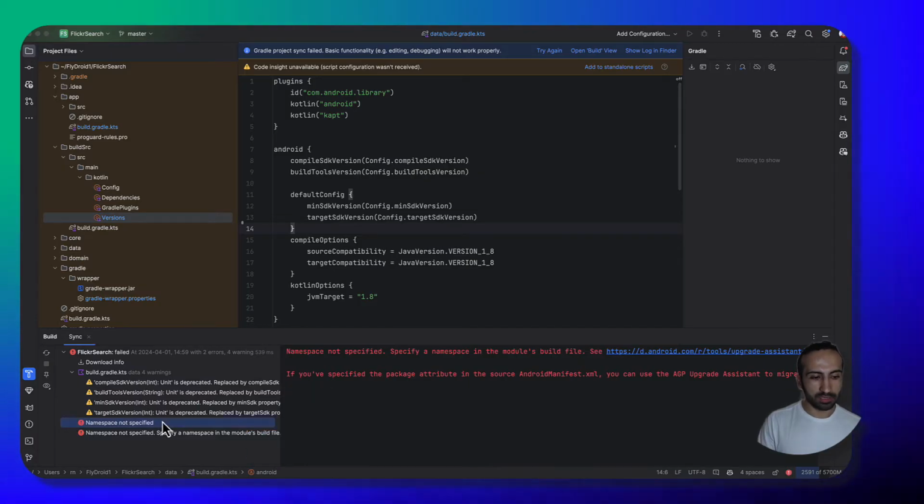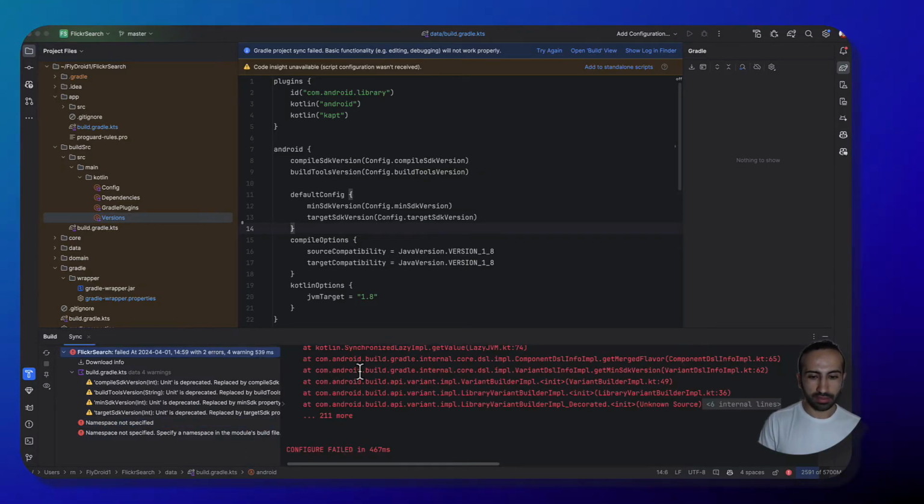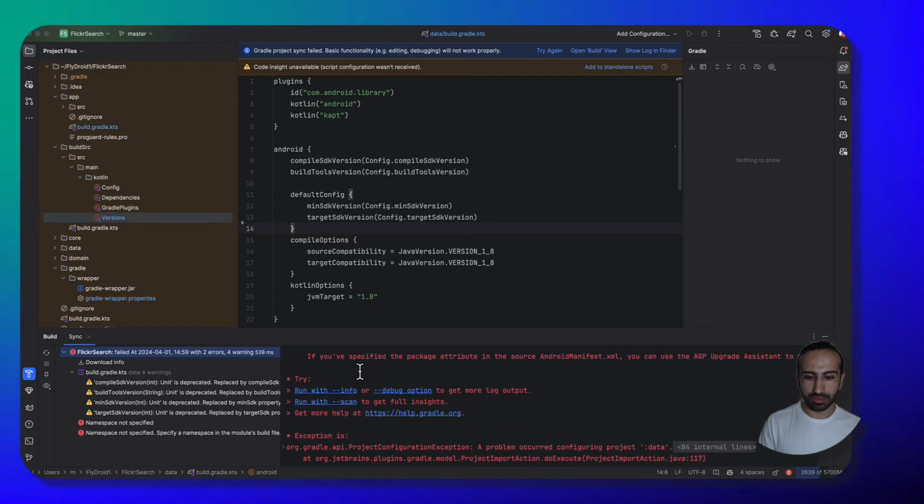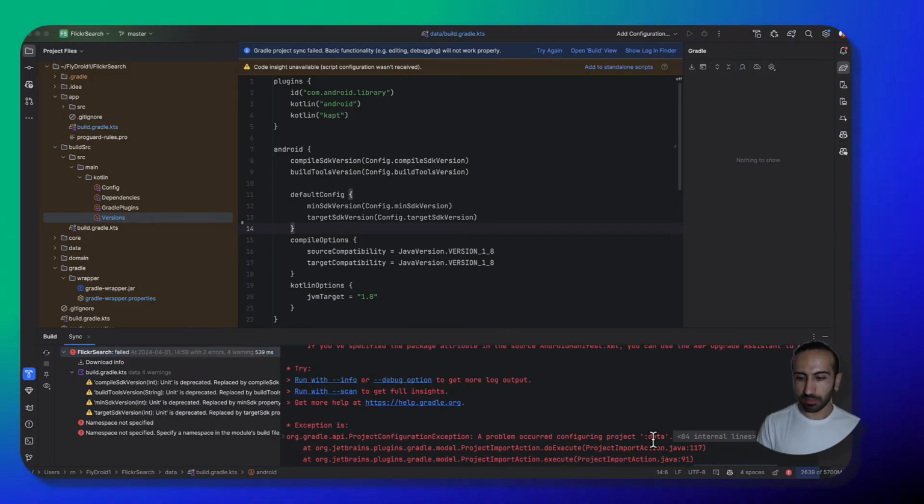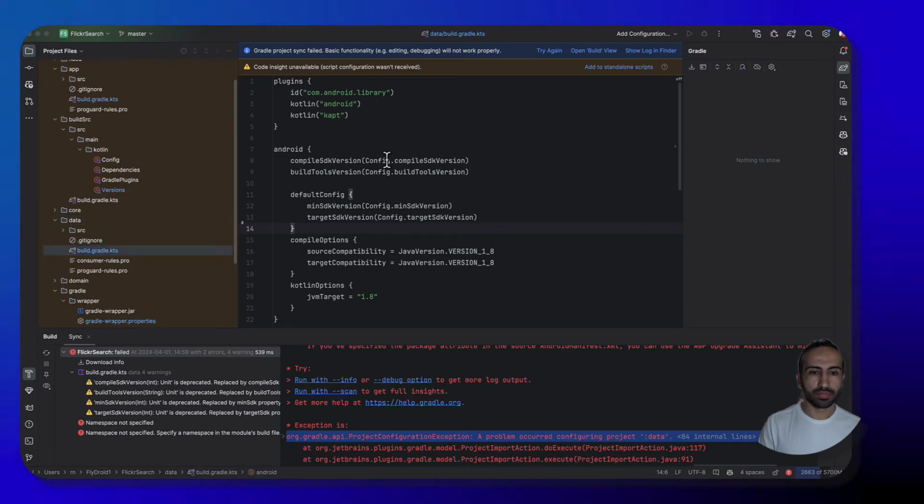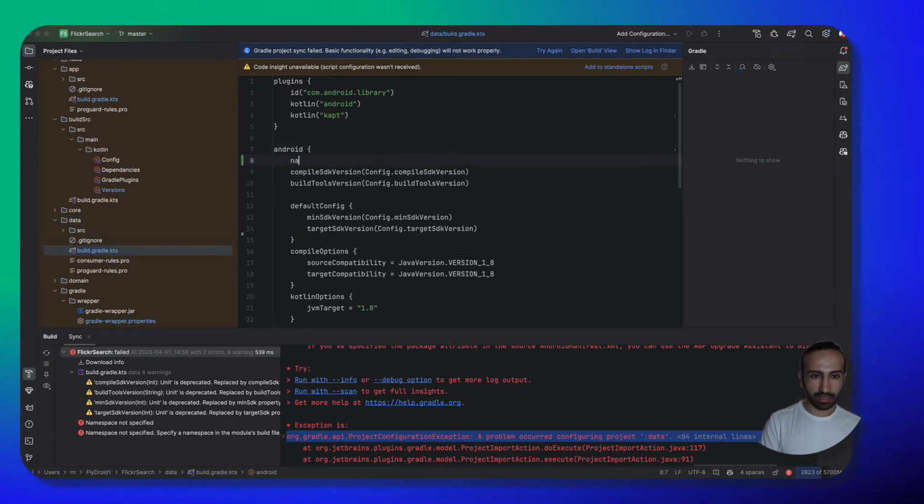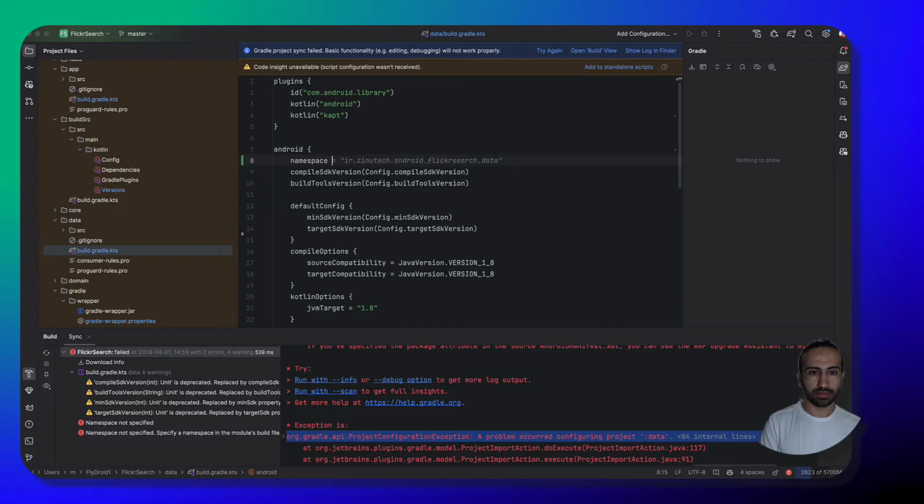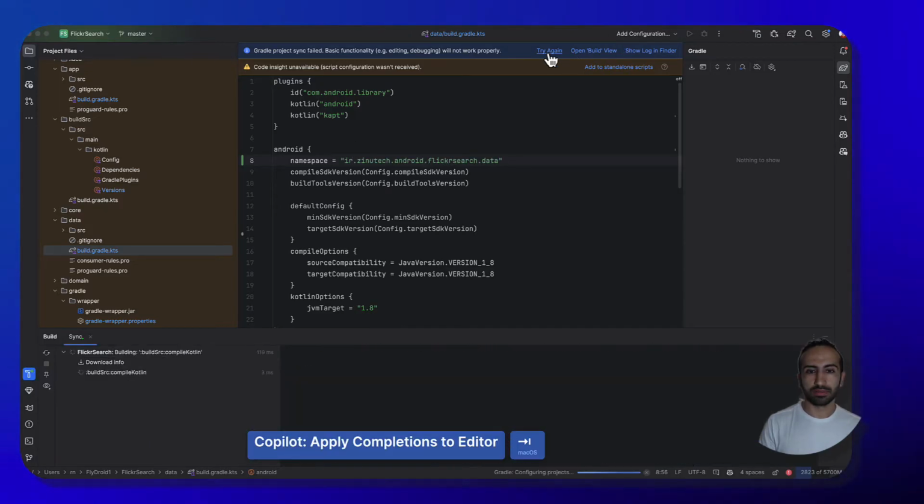Again, we get the namespace not specified, and let's check out which module it is this time. This time it is about the data module. So I open the data module here and I add namespace equals this.